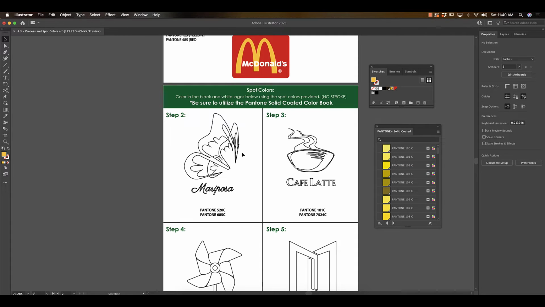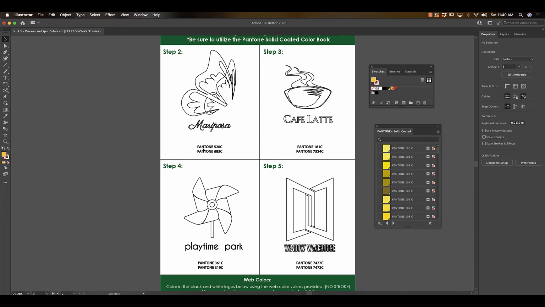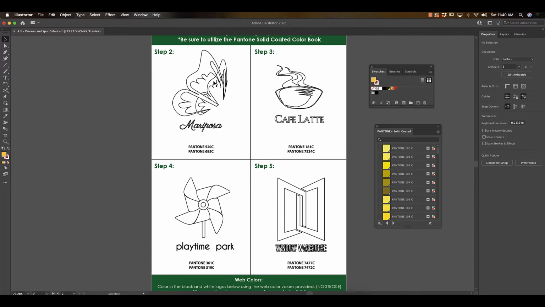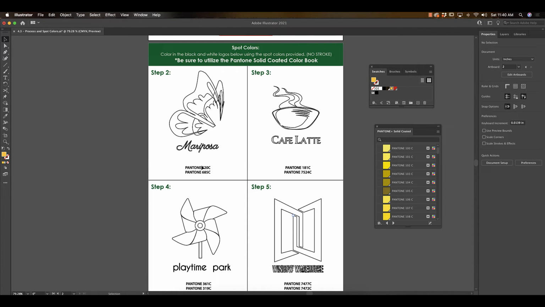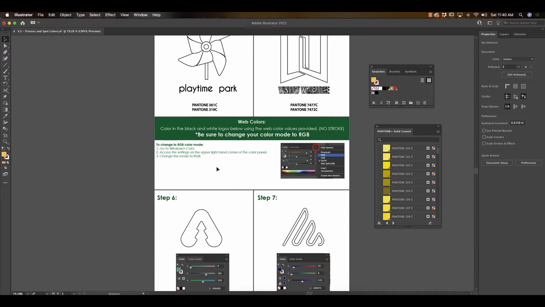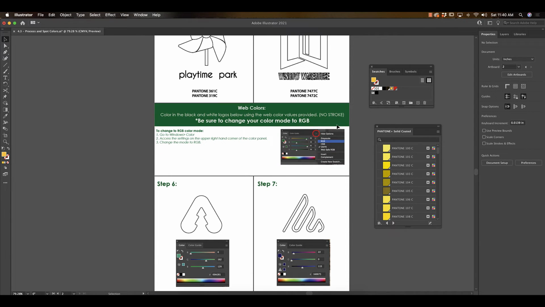And you're going to see for this spot color section, I've given you specific numbers here, and you're going to apply them to the logos as you see fit. I didn't tell you which color to use on which part because I want you to choose, but you're specifically using those numbers and those specific color values. When you're done with that section, we're going to swap to web colors, which is a little different.